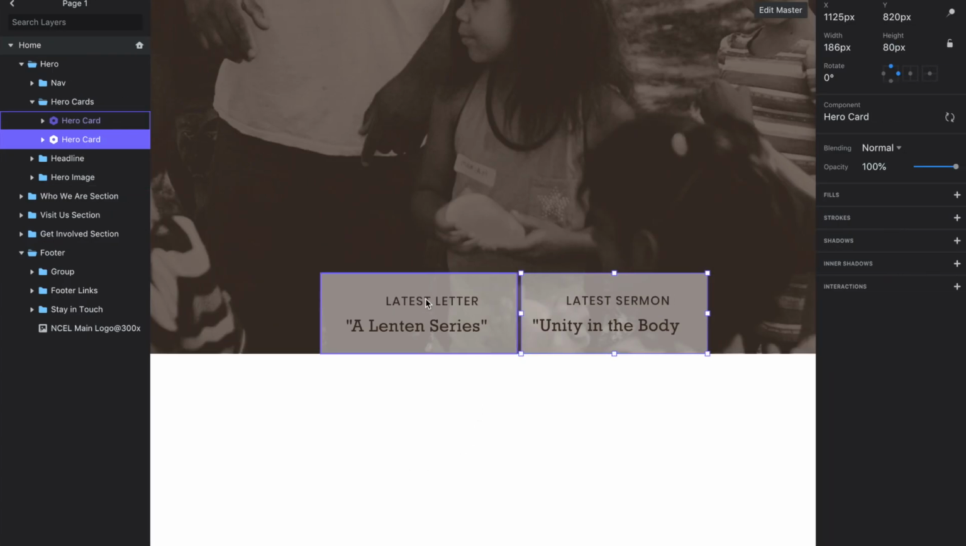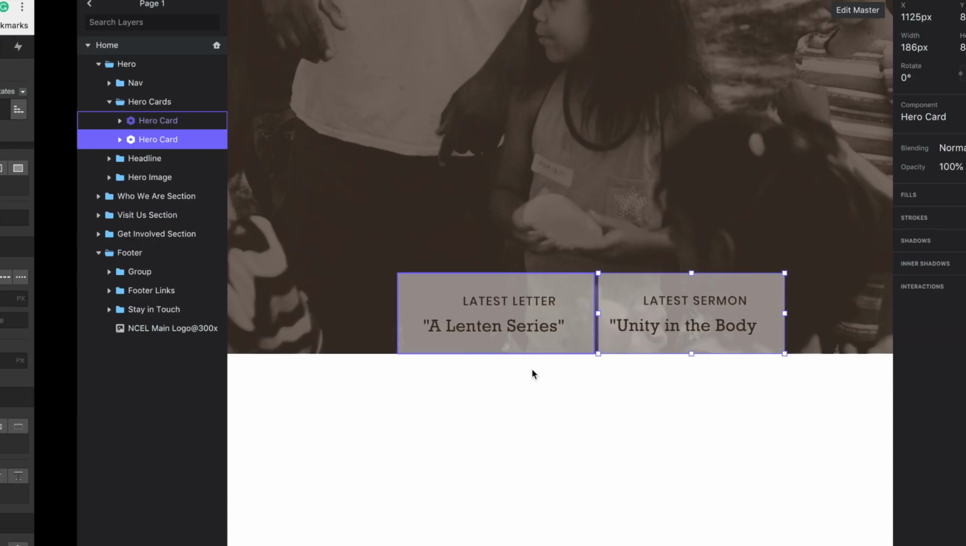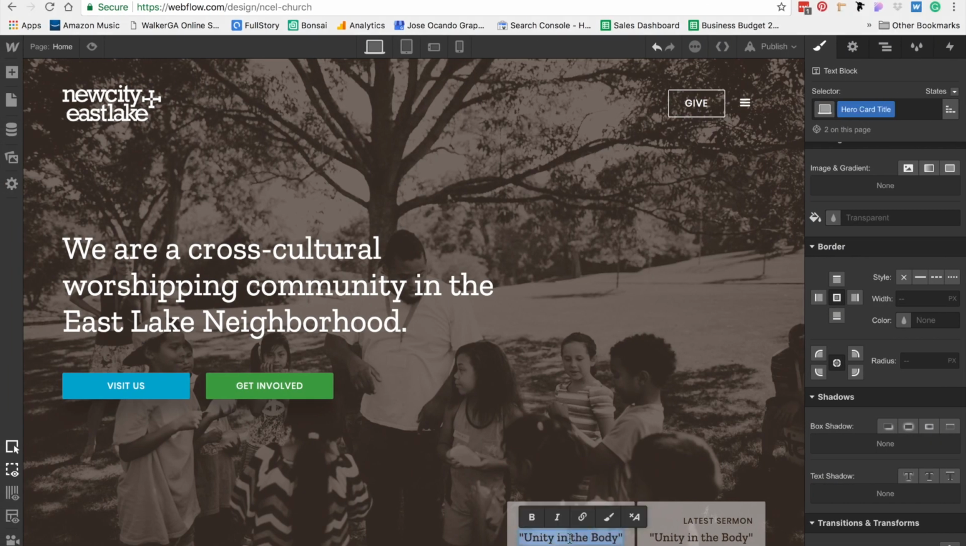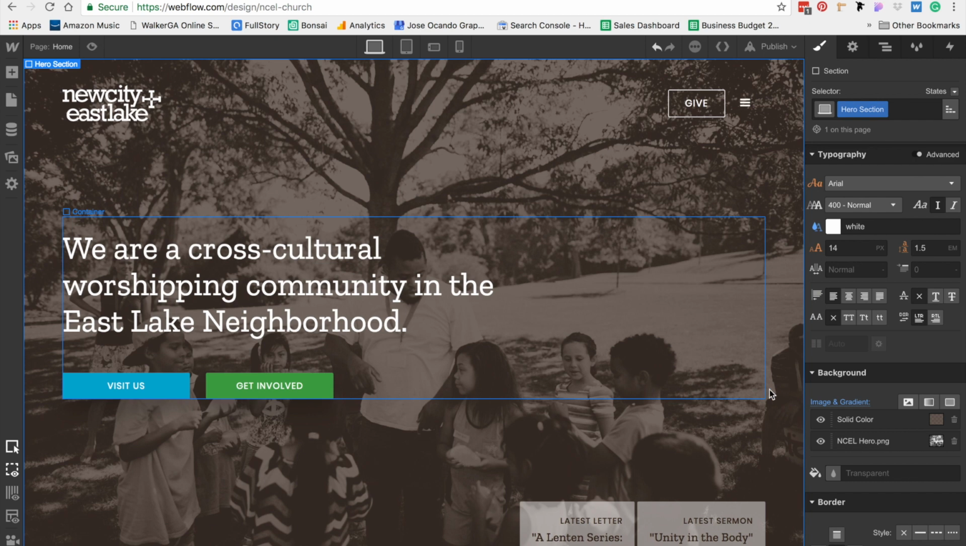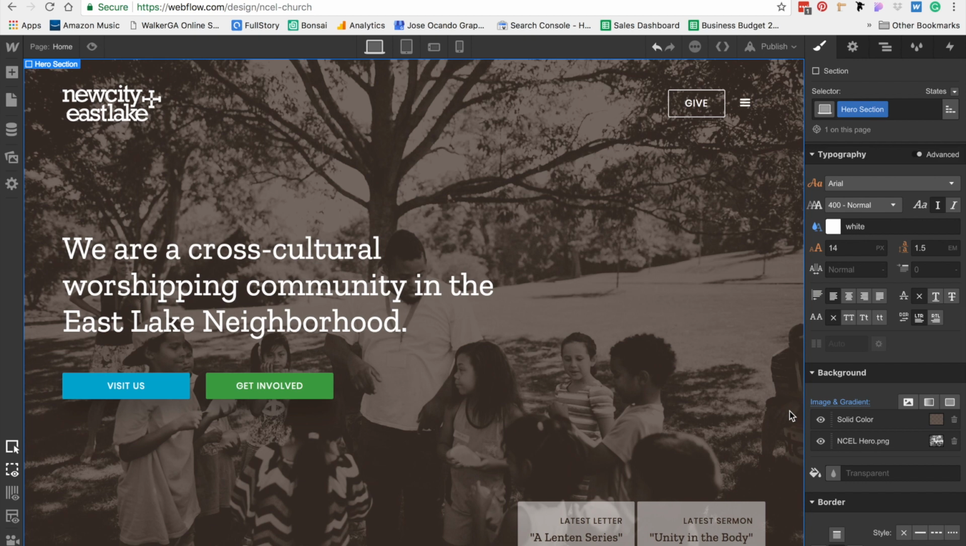All right, and then let me change the text here, latest letter. A Lenten series. All right, and I'm really glad with the decision that I made about using padding to determine the size of the card as opposed to setting a manual height or width, because it lets the card change. Oops, this is a colon. It lets the card change responding to whatever's inside of it.